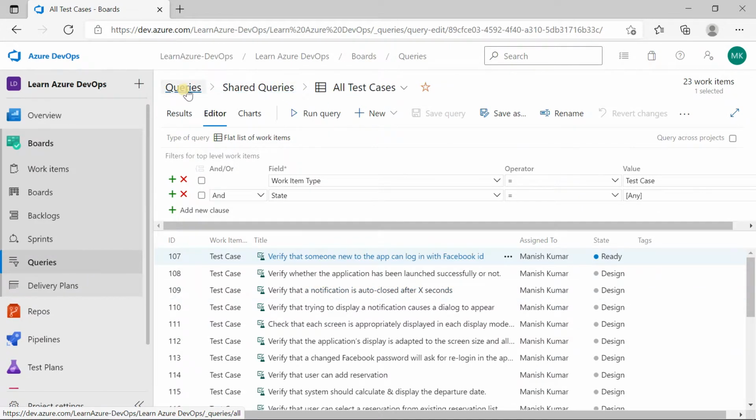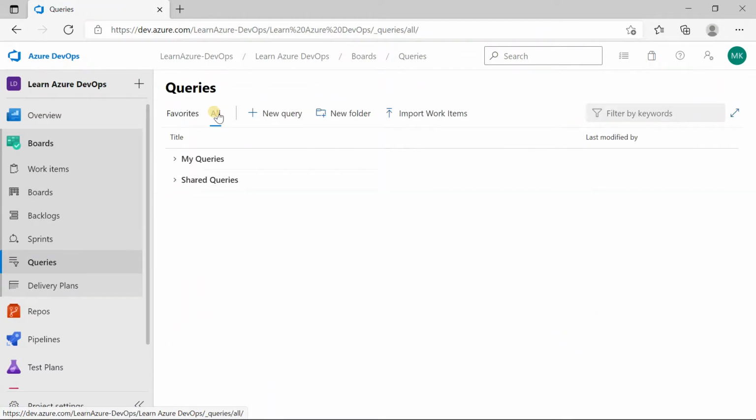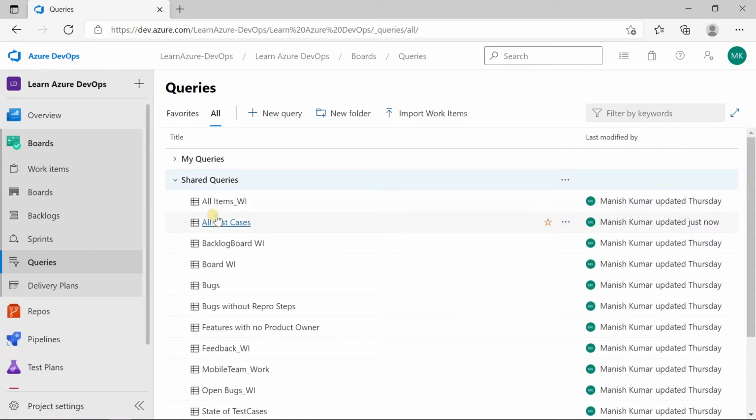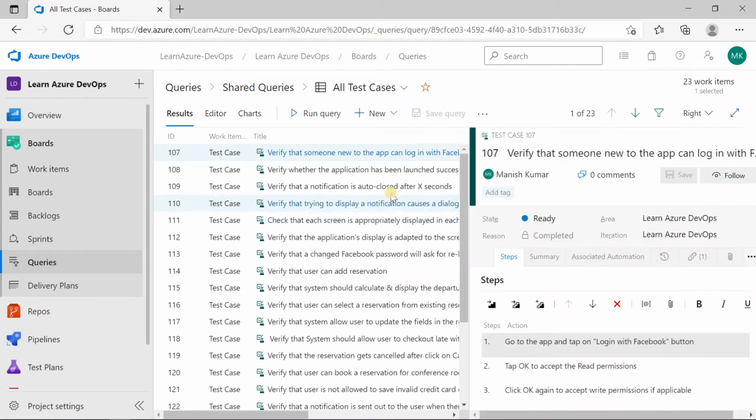So now if you go to Queries again, and click on Shared Queries, you'll see All Test Cases. Okay, so this is the query which we just created, and now anyone who has project access can use this query, right?